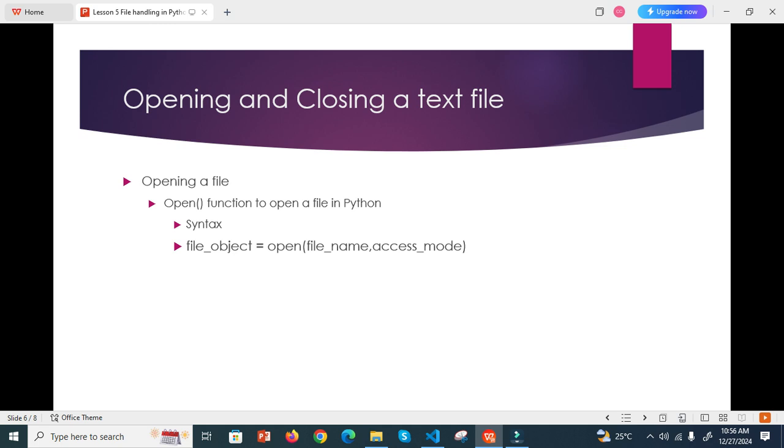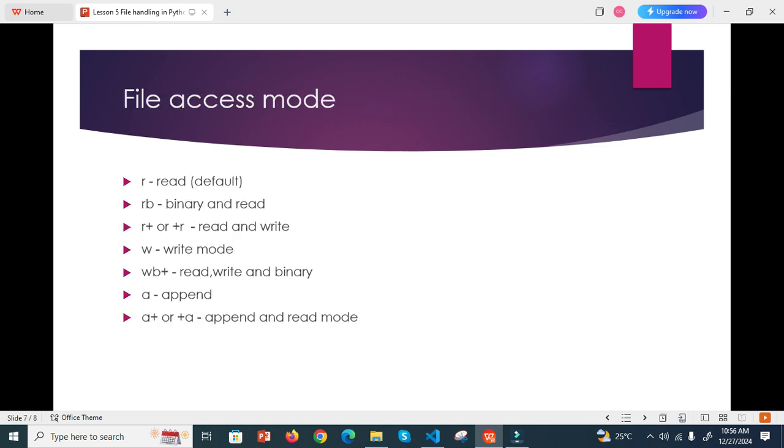Okay, this is a file object. This is the syntax. Now what is a file access mode? R stands for read. This is the default one if I don't specify. RB stands for binary and read. R plus is read and write. W is write mode. A is for append. A plus is append and read mode. We will see one by one with an example for this.